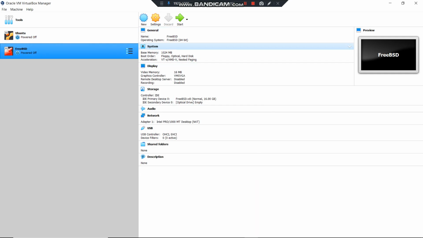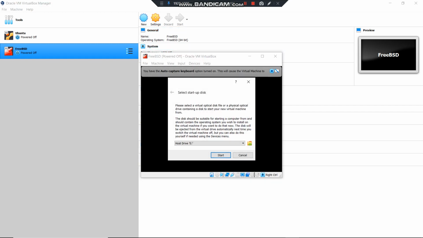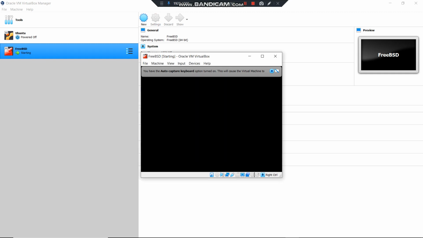So after setting this, your virtual machine will be set up here. Just click on start button. It will prompt you for a startup disk. The FreeBSD ISO file that you have downloaded from the FreeBSD's official website, you have to select it from the drop down menu. So here it is, then I will select it and click on start button.